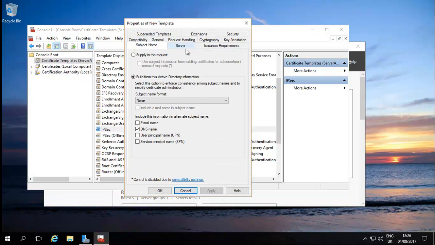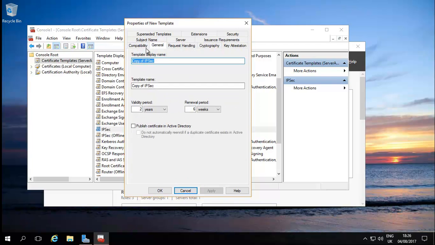Let's call it VPN cert. Okay, makes sense. You can give it a validity period. You can change that. That's fine. If you want to add it into Active Directory, you can click that box. But for what we're doing right now, it's all good.